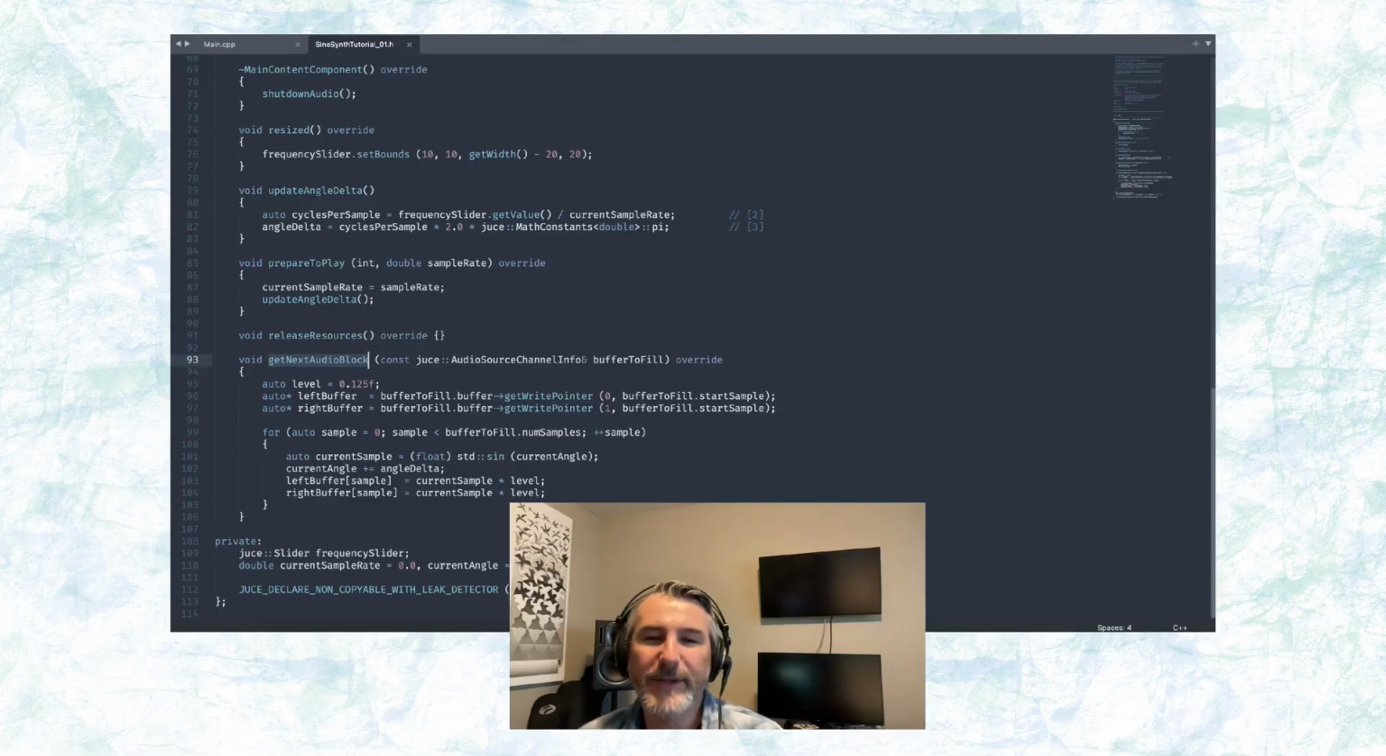I went way too quickly here and glossed over some important points in the code that I wanted to draw attention to. The first was this angle delta variable. Within the audio callback function, within the for loop, we are incrementing current angle by angle delta. Current angle is recording where we're at currently in the sine wave. That's the angle that we're passing in. And on every iteration of the for loop, we're incrementing that angle by angle delta. So angle delta is the change in between every sample that we want the angle to change by.